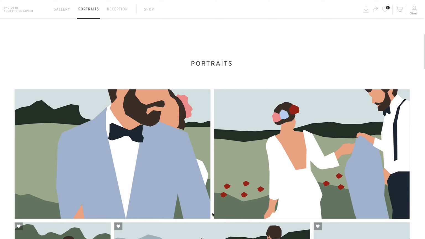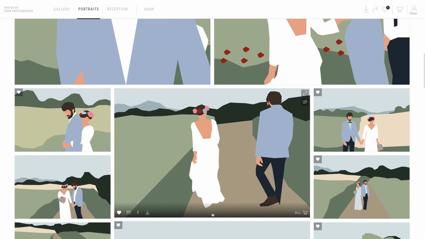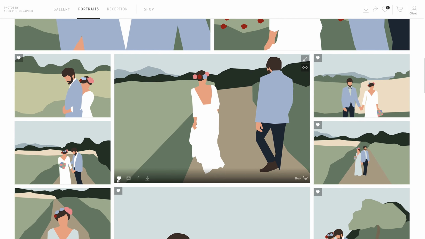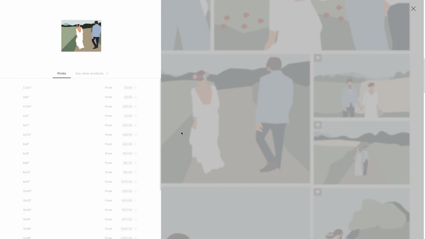Ordering a print from your gallery is easy. While scrolling through the gallery, mark photos as favorites by clicking on the heart icon, or select the Quick Buy button to view standard print options.